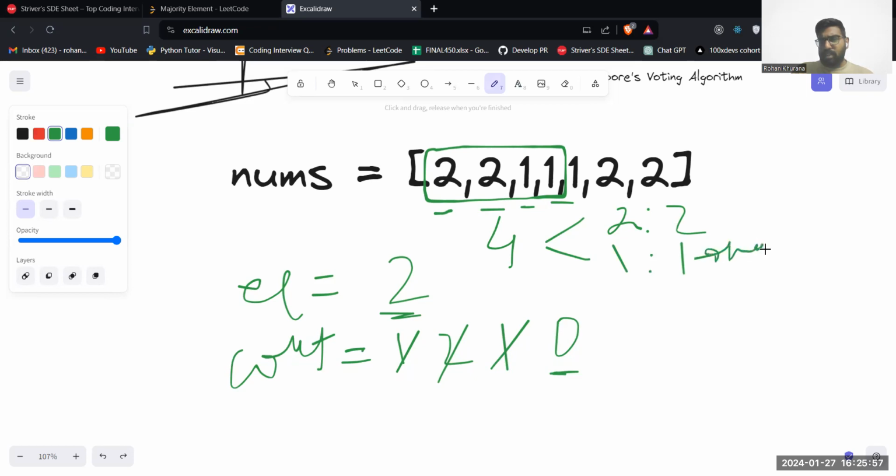other element, right? 2 exists 2 times. Now what is the division of it? It is n by 2, which is equal to 2, and this value should be greater than 2. Basically, it should be 3 or more, right? But it is not. So in this array, the element 2 is not the majority element.